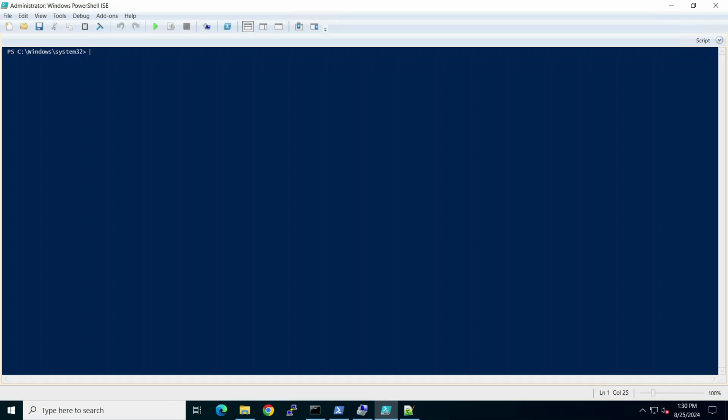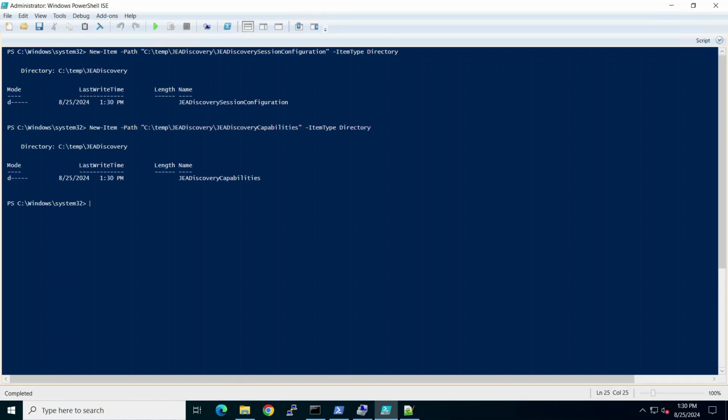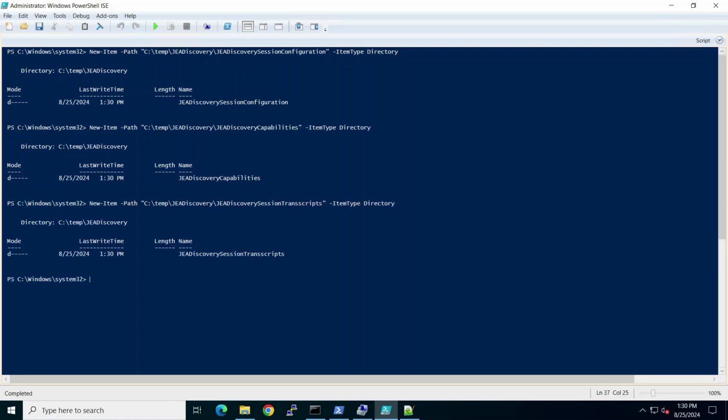specific capability file. To start with, I'm first going to create 3 different folders which have their own purposes: to store the JEA session configuration, to save the JEA capability file, and to hold the information about the JEA discovery session transcript. So we have 3 directories created.